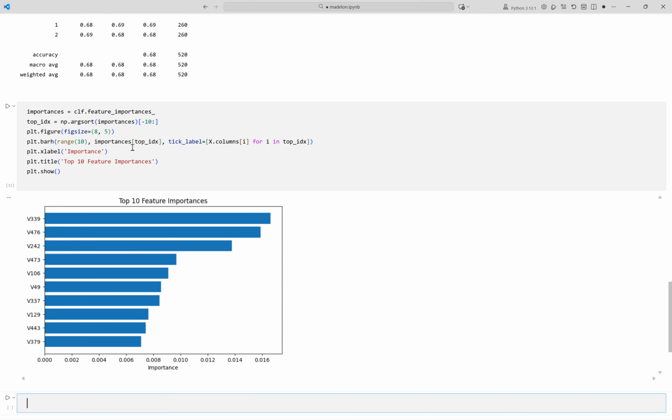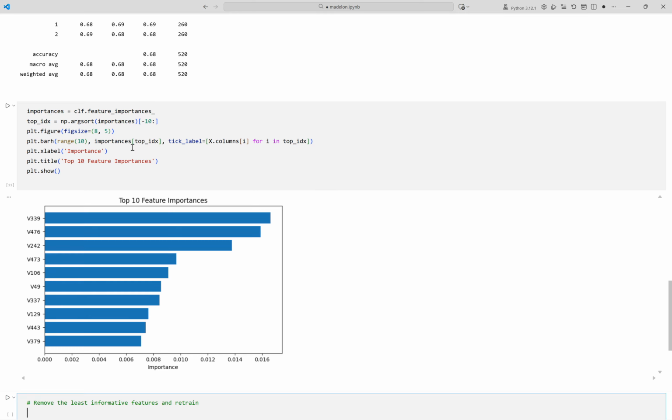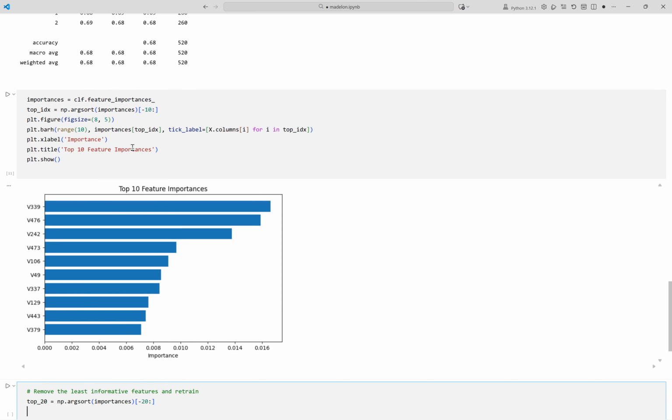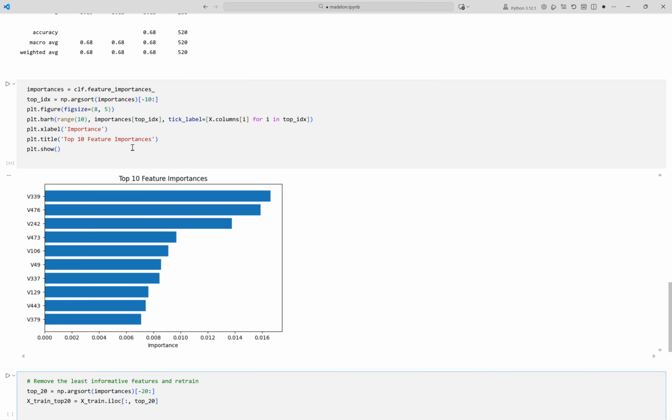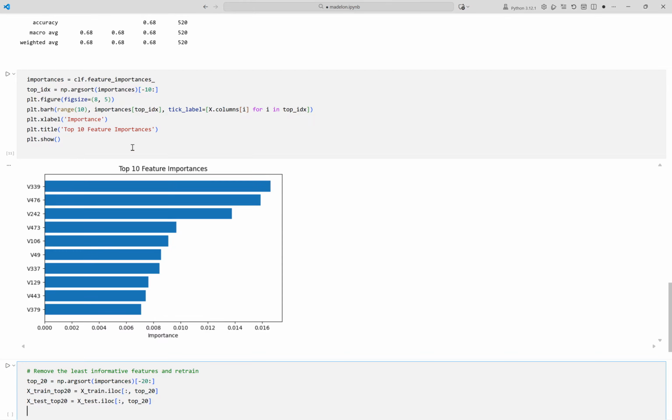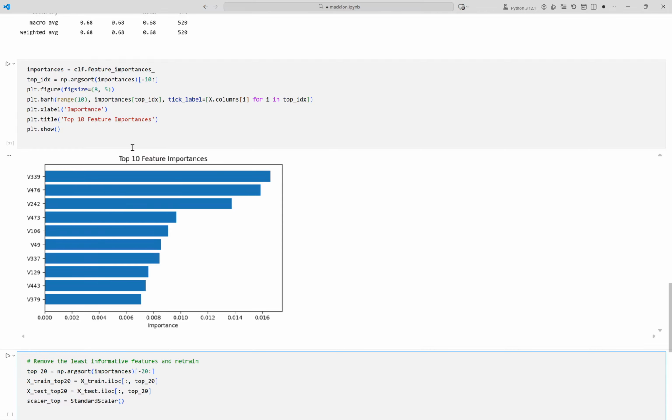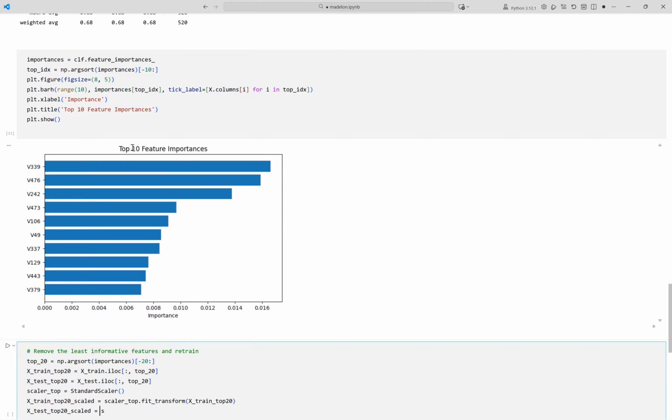We will remove the least informative features and keep only the top 20. We select columns by their importance ranking. We prepare training data using these columns. We prepare test data the same way. We initialize a new scaler for this reduced dataset. We fit and scale the training data. We scale the test data.